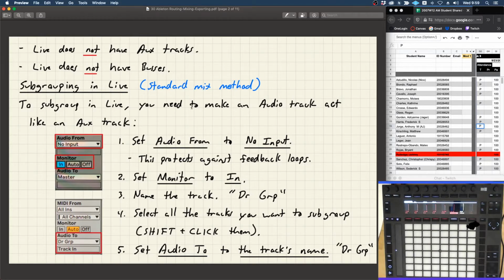To subgroup in Live, you need to make an audio track act like an aux track. So step number one is you set the audio from to no input. This protects against feedback loops. That's something that I have set up as a default in mine, so I don't have to do it ever again, but you should do that. Step number two is you set your monitor to In on the track. Name the track drum group, then select all the tracks that you want to subgroup, shift click them, and then set audio 2 to the track's name, which is drum group.